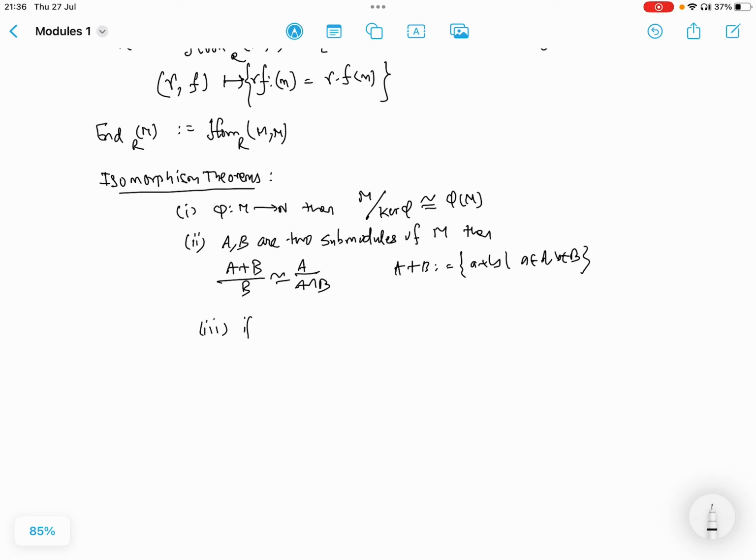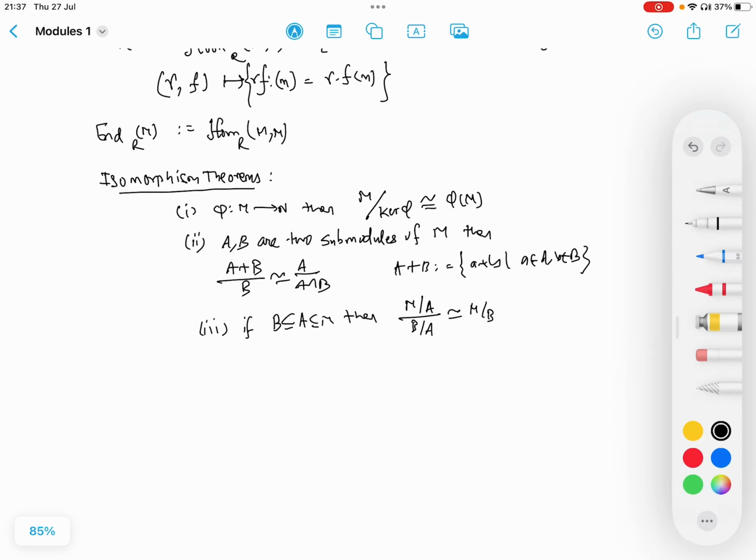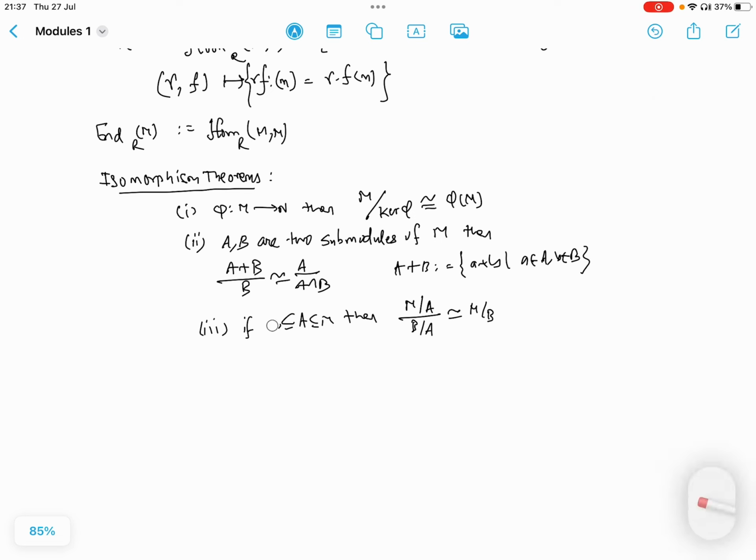And the third one, again, if you have B contained in A contained in M, then what should this be? This M mod A by B mod A is isomorphic to M mod... Or wait, let me just think. A is bigger than B, so I think we need to switch it. So, yes. So you have B smaller than A, and then it's fine. So these are the three isomorphism theorems.